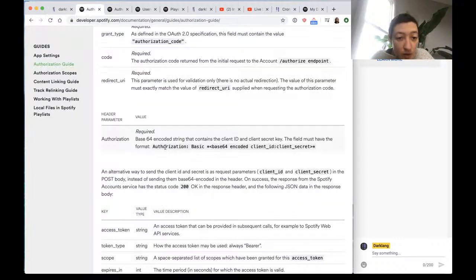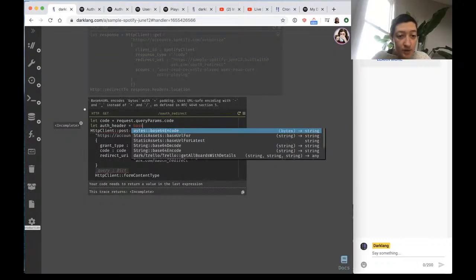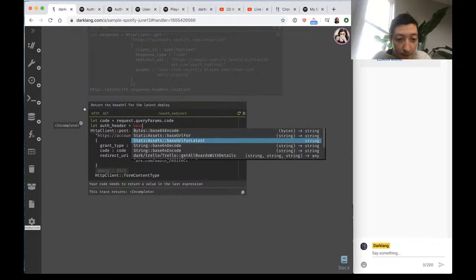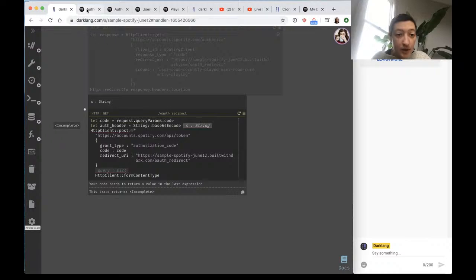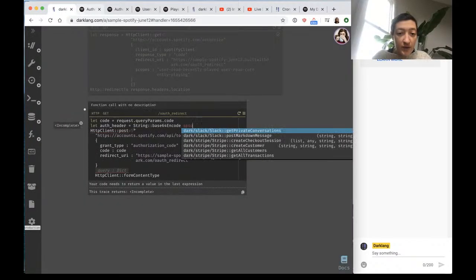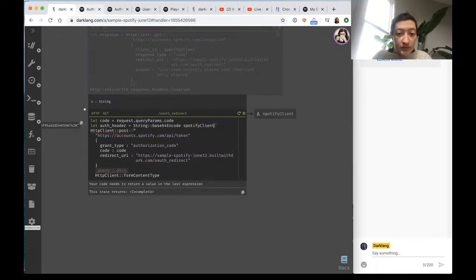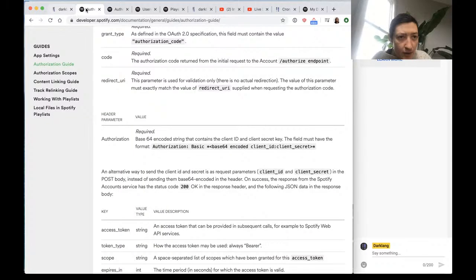And it looks like we're going to need a base64 encoded string that contains the client ID and client secret key. It must have the format authorization basic base64 encoded client ID secret ID. Okay, so I think there's a base64. Yes, string base64 encode. And then our string looks like it's supposed to be client ID, so Spotify client ++ colon. Is that right? Yeah.